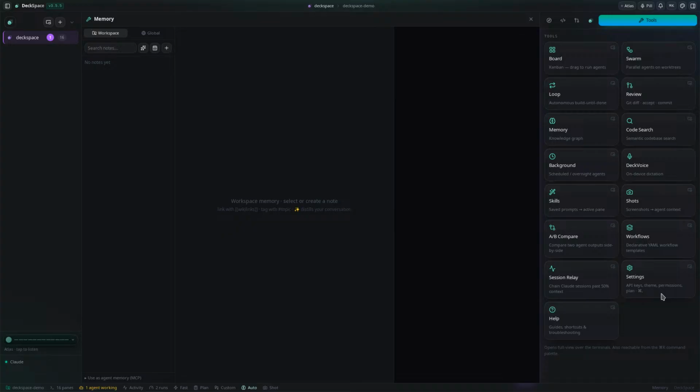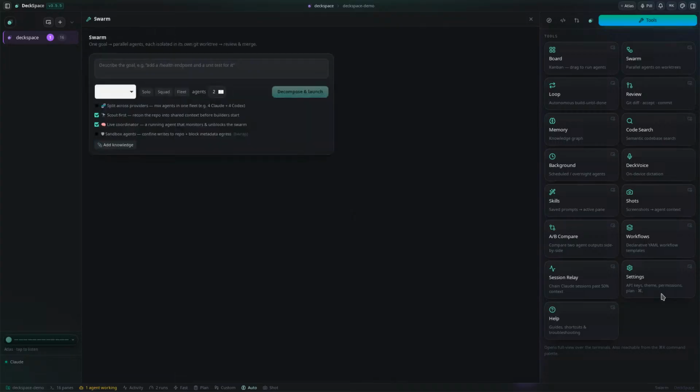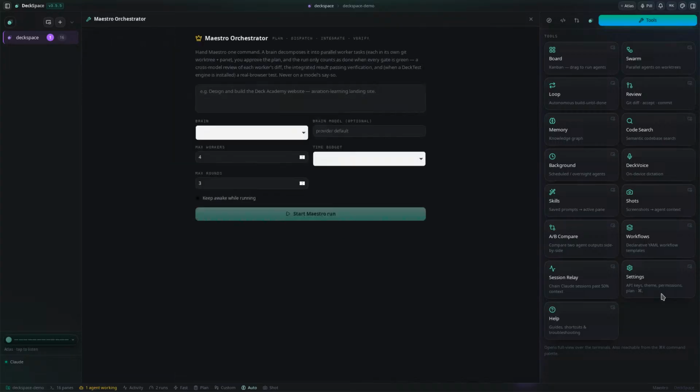You're now in the memory room. This is the memory room, and it is the least flashy screen in DeckSpace, and probably the one that changes your week the most. Notes on one side, a graph on the other. Everything we've built so far has had one quiet flaw. Chapter 6's Swarm, Chapter 7's Maestro, Chapter 8's Loop, brilliant, and every one of them starts each session with amnesia.